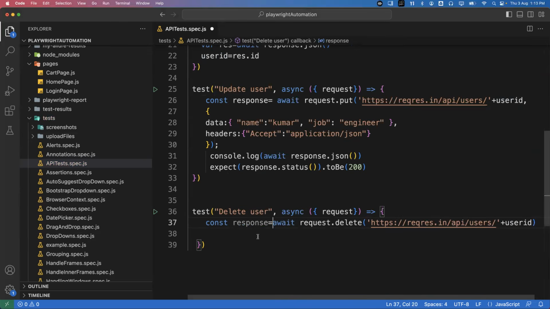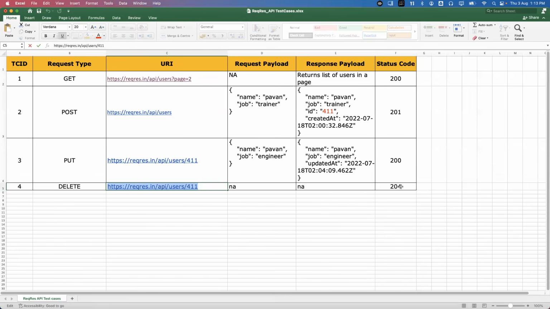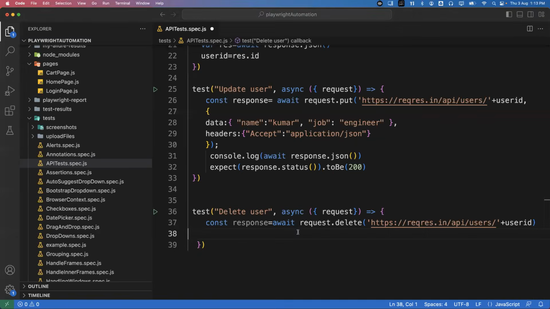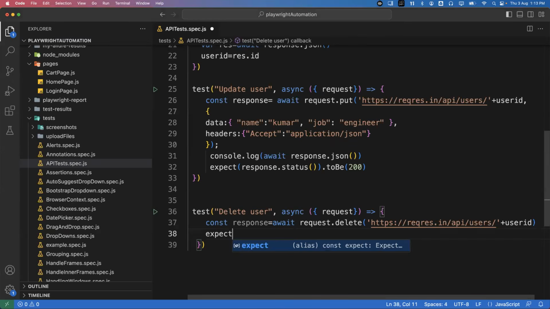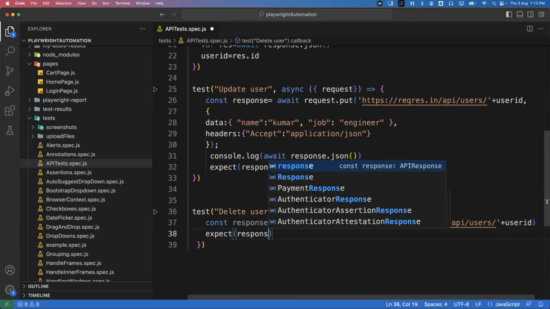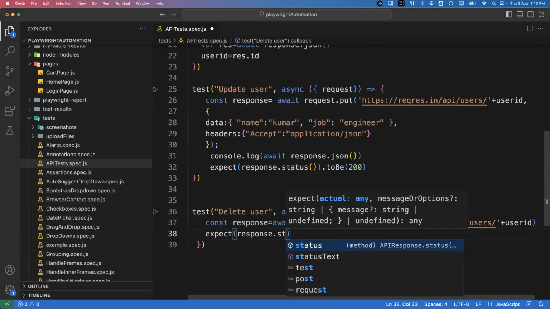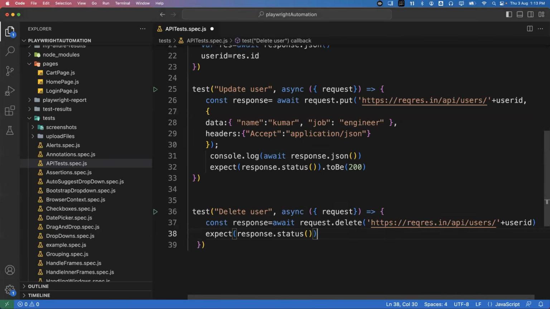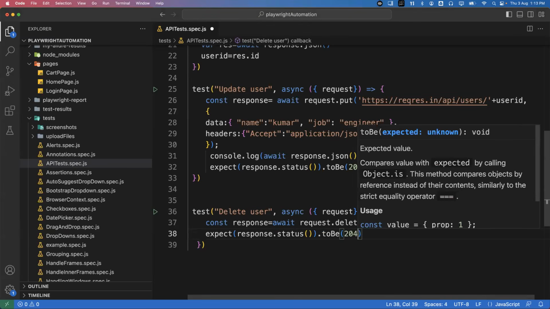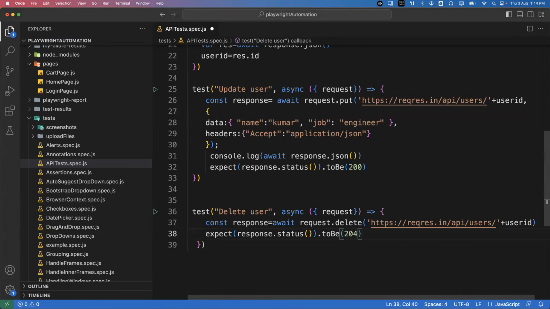And simply you can verify the status code. So what is the status code after deletion? 204 is the status code. We do not have any request payload, and we do not have any response payload, just a verification of the status code. So simply you can say expect, and from the response, get the status code, and that should be 204. This is our simple status code check. Okay. So with this, we successfully sent all HTTP requests.